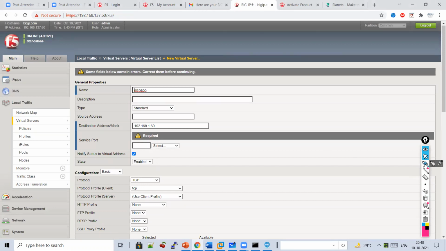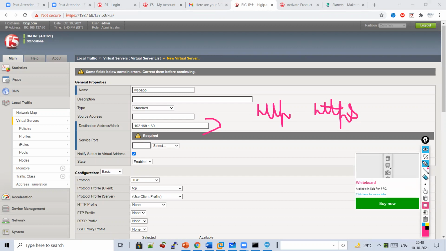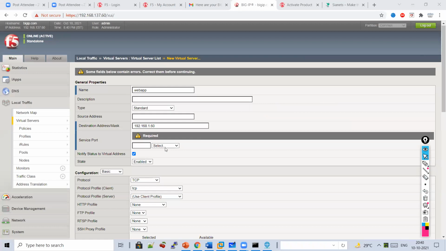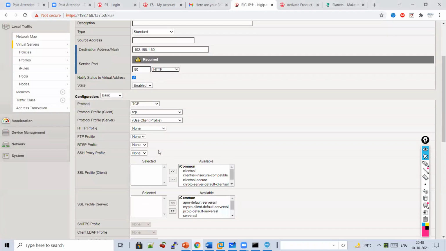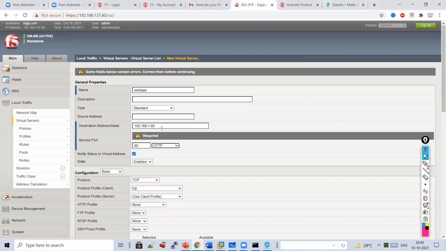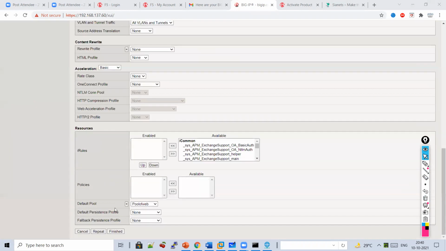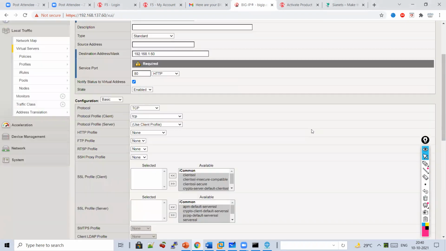Oh, very, very important, I forgot. I need to define the port number, right? Whether it's an HTTP application or HTTPS. I will define HTTP here because I need to access HTTP. A virtual server is a combination of IP plus port. I'll delete this. I will just finish.